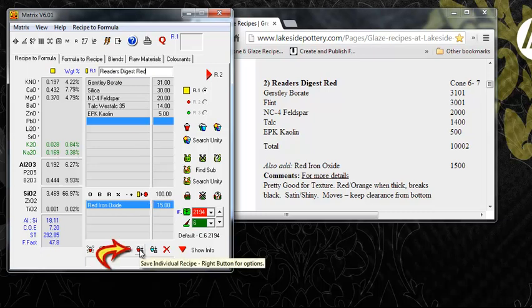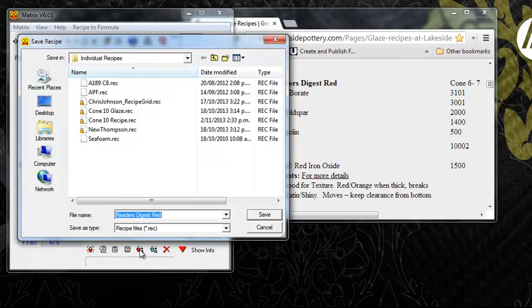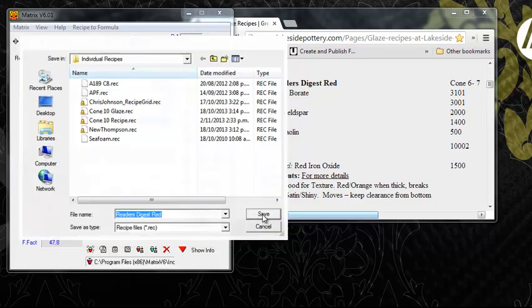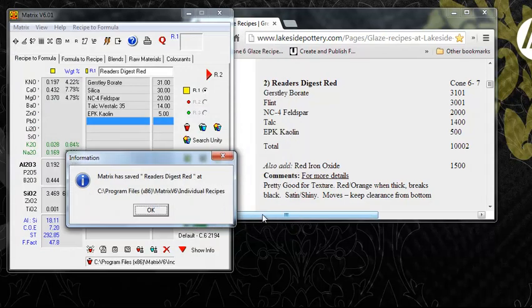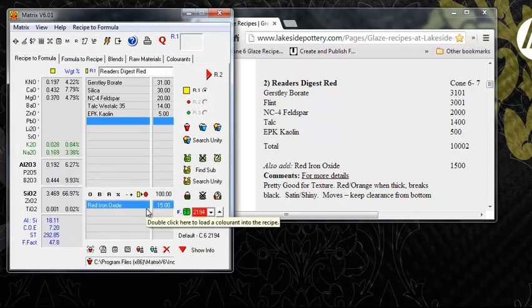Click this icon to save the recipe as an individual file. A window is displayed already opened into the individual recipes folder. The recipe name is already displayed in the file name box. Our new recipe will join this list in the folder. When the Save button is clicked, we should get a small window confirming that the recipe has been saved. That completes the entering and saving of our recipe.